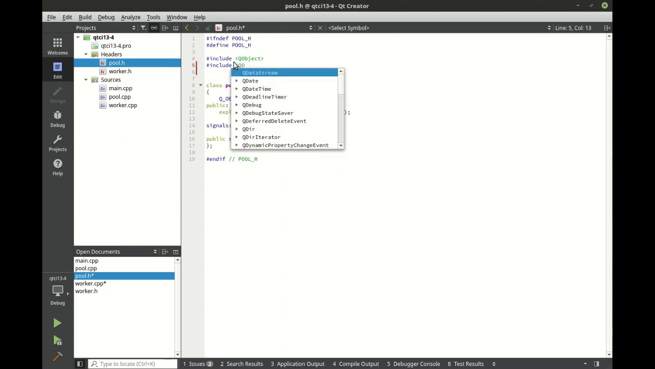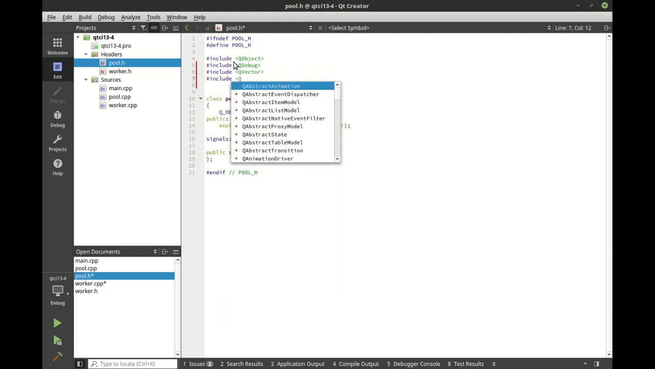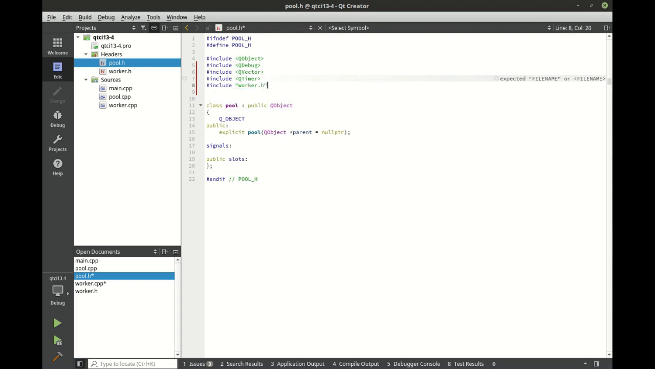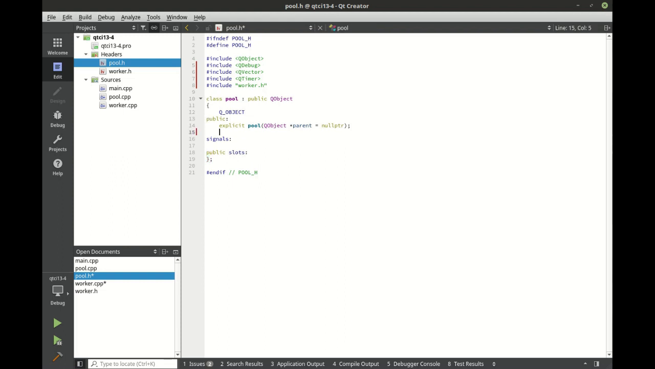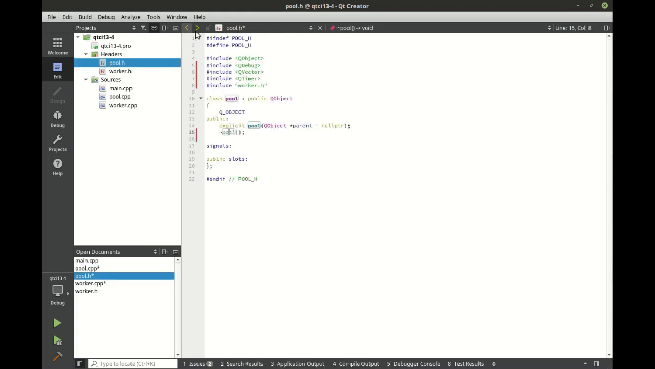Let's include a few things here. Let's include QDebug. Let's include QVector. And QTimer. And worker. Here we go. So the pool's job is a little bit different. The pool needs to know, A, what the work is, and B, what the workers are doing. So we're going to have a destructor in here because we're going to have some resources that we need to keep track of. And we want some public slots.